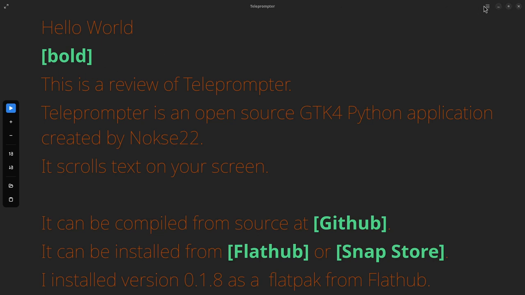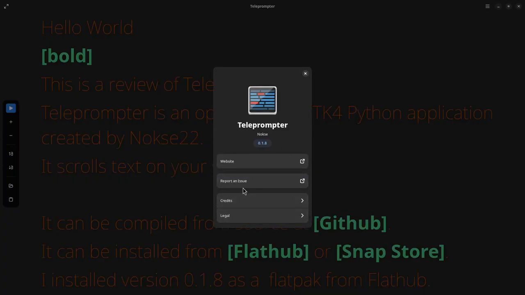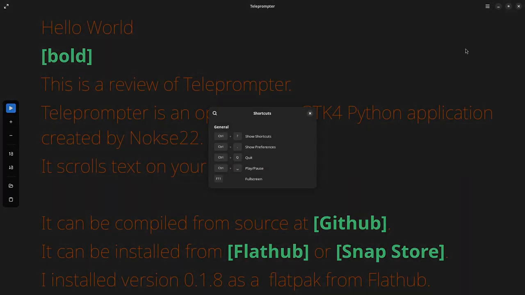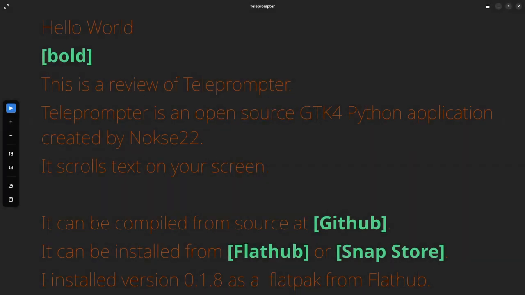Just before, I want to show you what version I'm running. So I'm running version 0.1.8. And there's one more piece of information here, keyboard shortcuts. These are the keyboard shortcuts if you want to use them. I just use the mouse. But I'm guessing if you're doing something else, it would be easier to use the shortcuts.